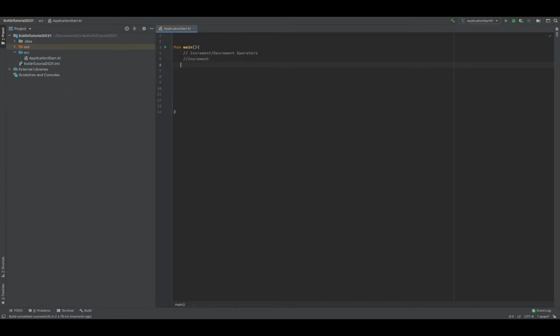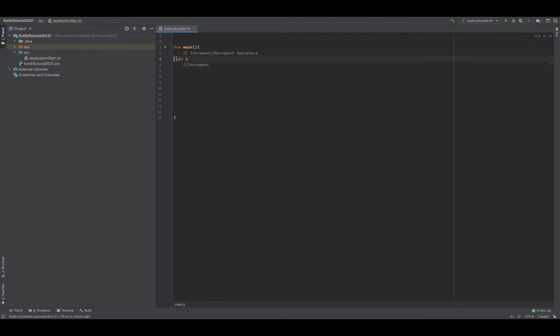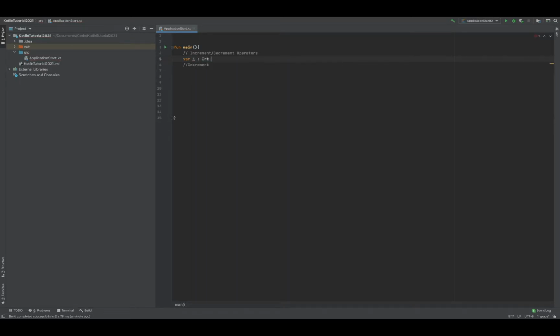And first, before we do that, let's create a variable. And it's going to be called I. And you guys are going to see I a lot once you start going into loops later on. We're going to make I hold an int value, and the initial value is going to be 0.